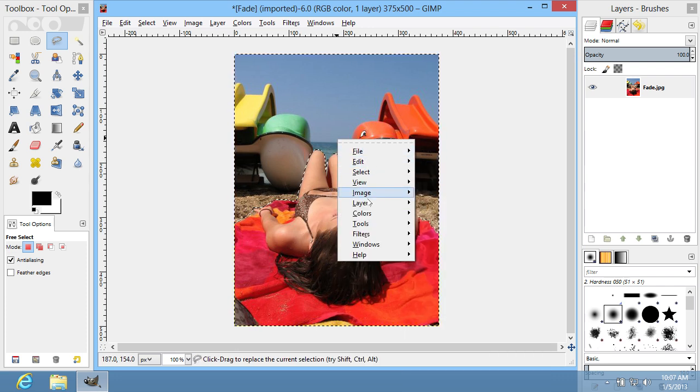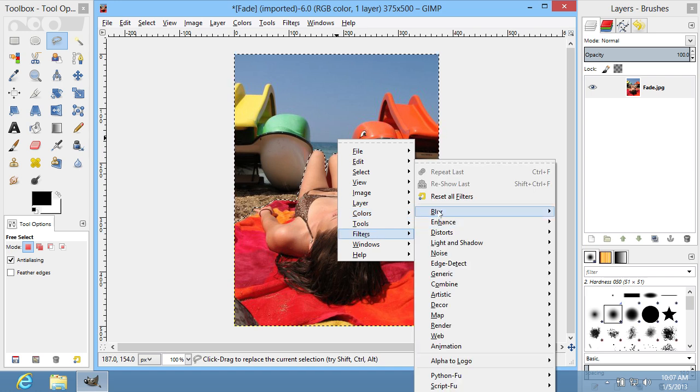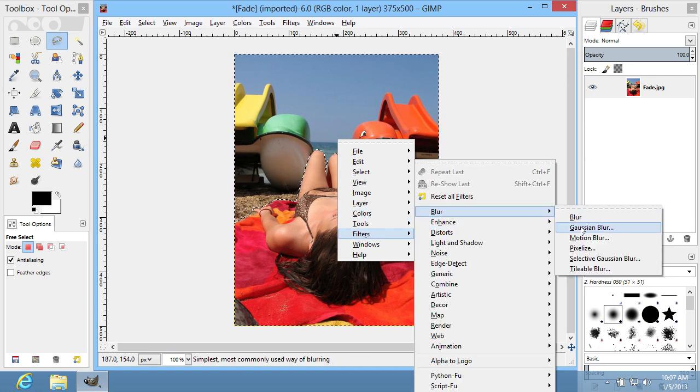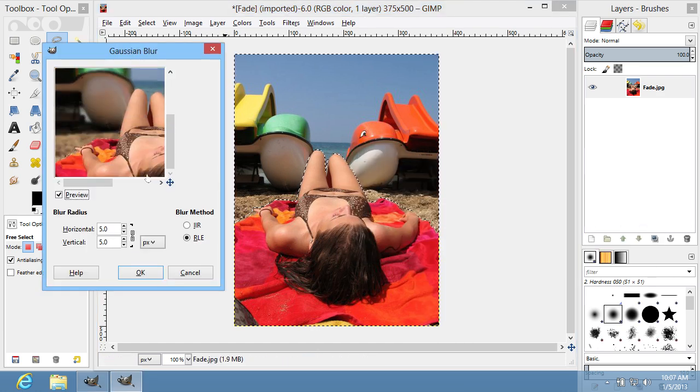Right-click on the image again. Choose Filters, Blur, and select Gaussian Blur. In the appeared window, set the horizontal and vertical blur radius for the background and press OK.